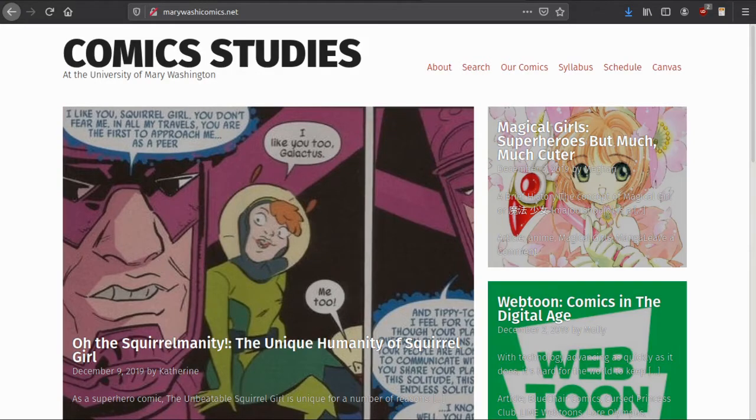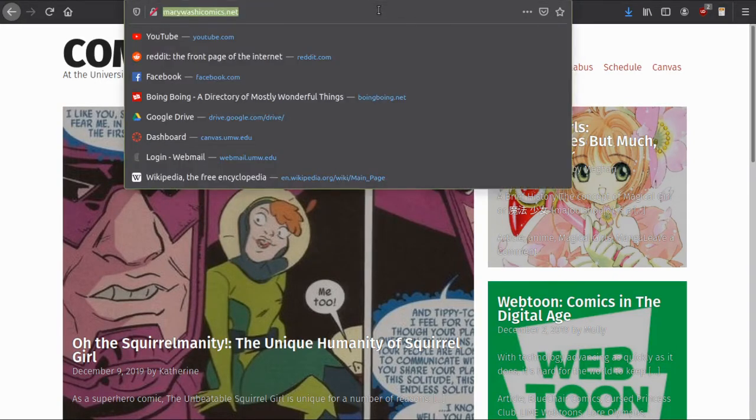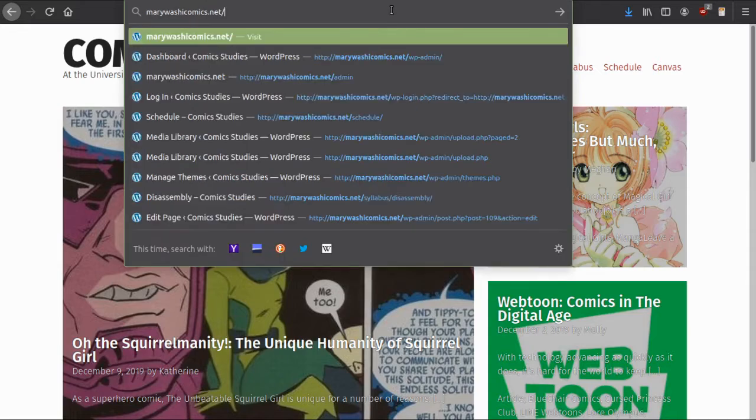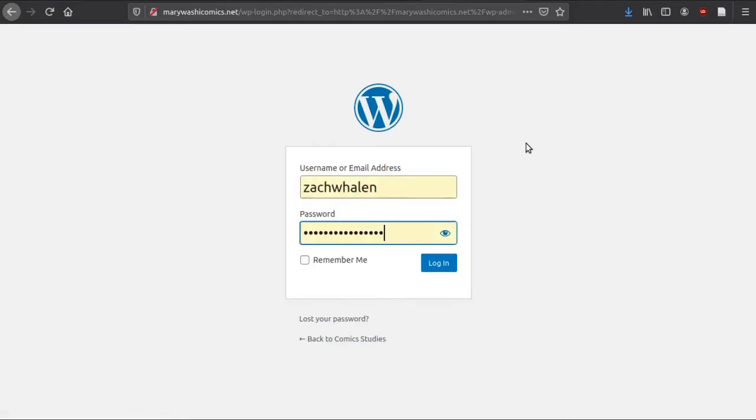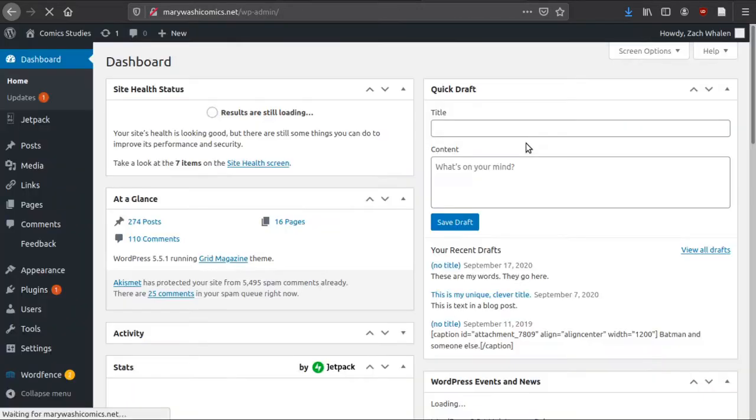When you're ready to post your blog entry, the first thing you're going to need to do is log into the website. And you can do that by going to the main URL and then typing wp-admin to bring up the login screen. This is a username and password that will be generated by the site, and you should already have it before it is your turn to create a blog post. I'm just going to log into my account.